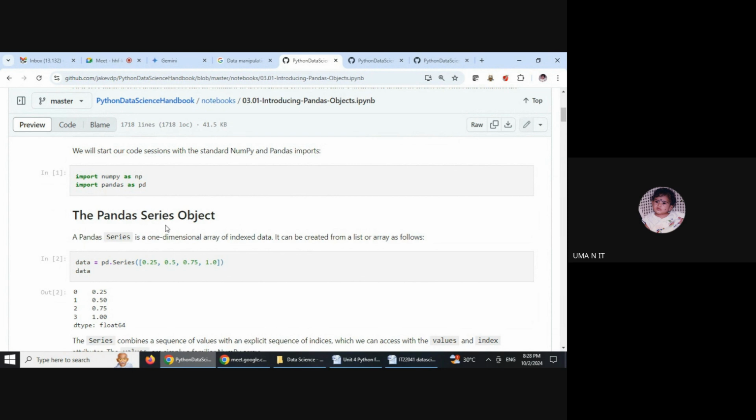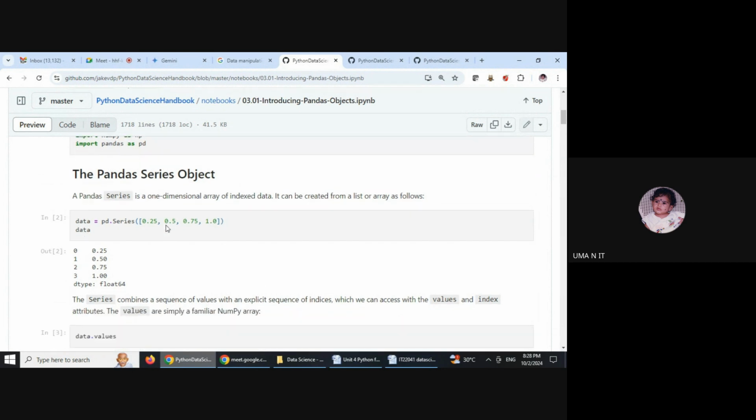So series, as the name says, we are just going to get a series of data. A pandas series is a one-dimensional array of indexed data. Obviously, if we take any array, it has some index, and the index values are integer values. We know that the index value starts from 0 until n minus 1 if it is a NumPy array, and now the same if it is pandas.